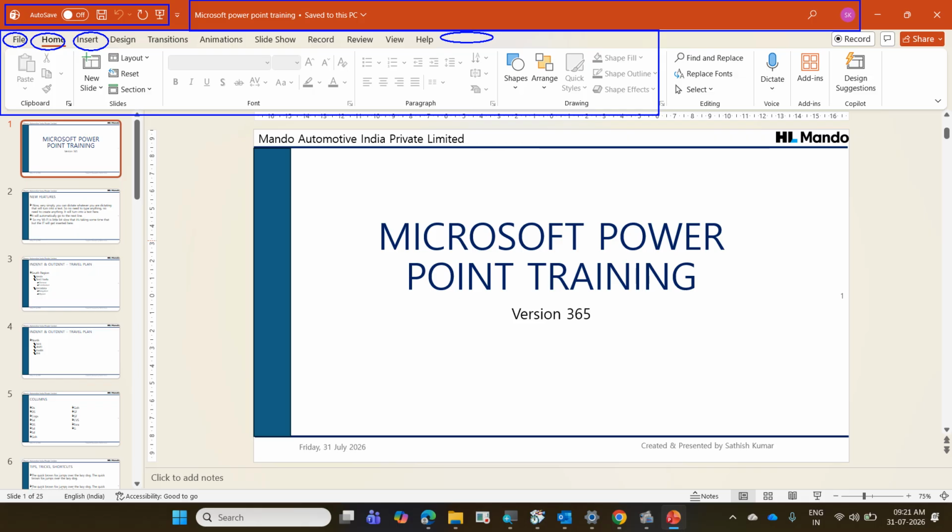Very good. Below the tab, this clipboard, slides are all groups. On the corner of the group, there is a small arrow mark, that is dialog box launcher, and all the other items are commands.